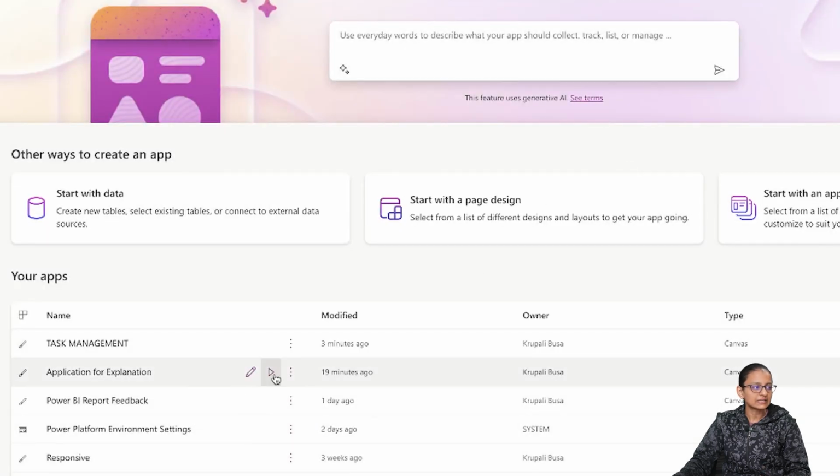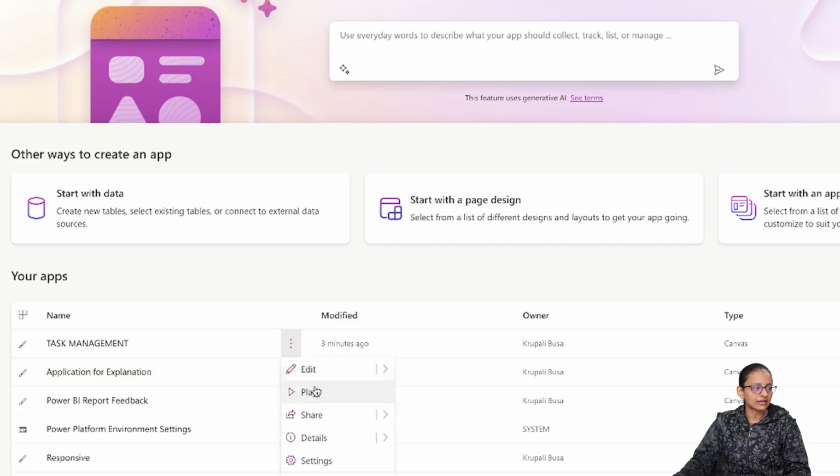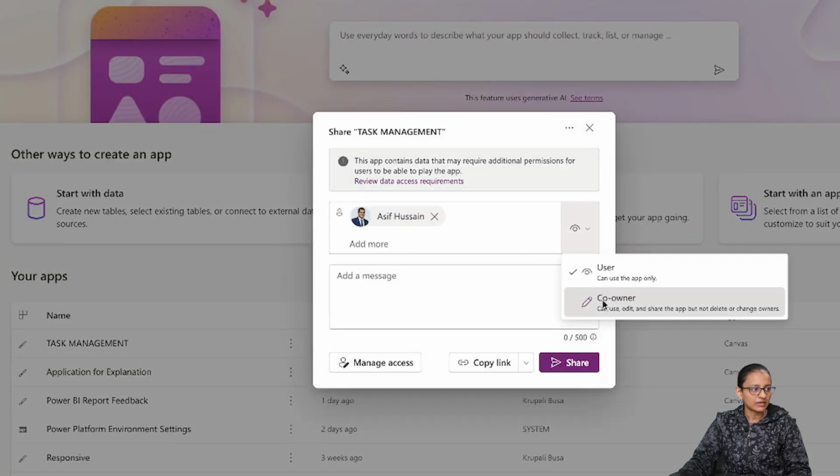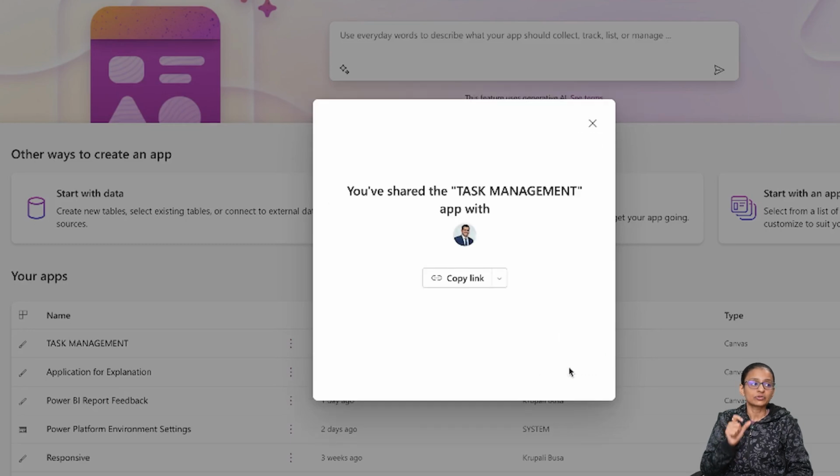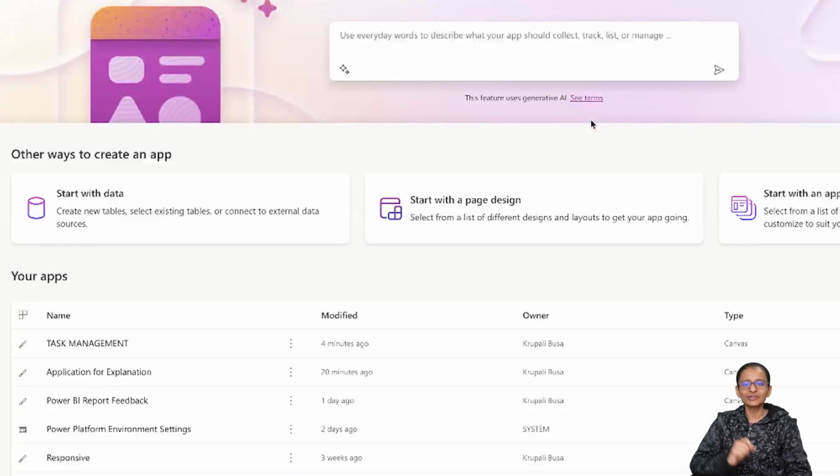Okay, I accidentally clicked on close. Let me click again and click on share, add the person name and click on share. So here that person will get an email notification and he will get a link. Clicking on that link, that person can make changes simultaneously in my developed Power App application. So this way co-authoring will work in Power App.